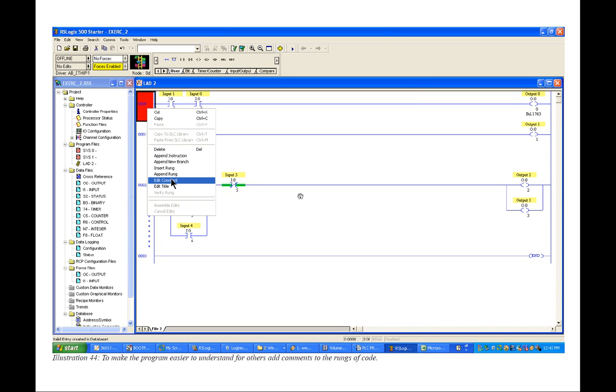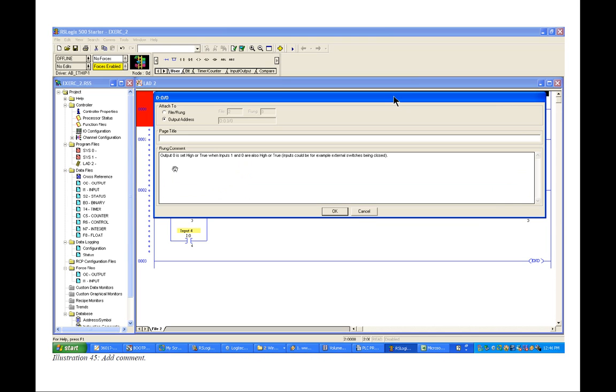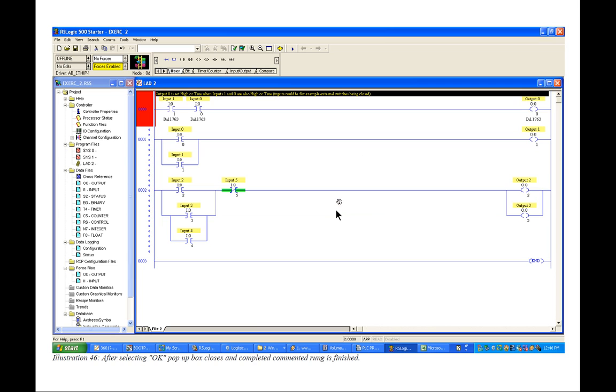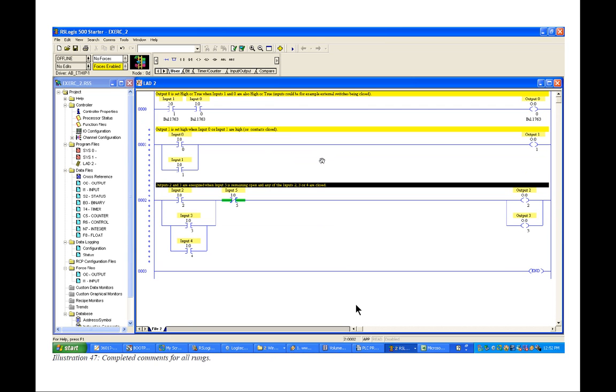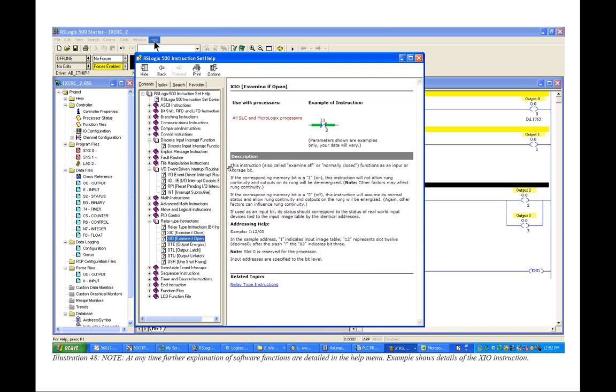Add those, edit comment. So basically I can add a comment to that rung. Edit comment, so right click on the rung, edit comment, and add something that will help me understand what's happening here. And there you go, there's the comment. Going down, doing the same for the rest of them.